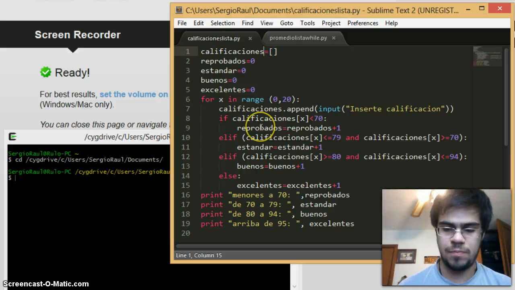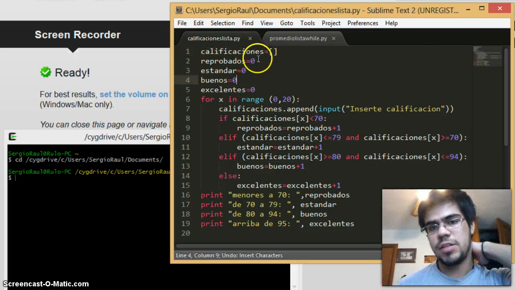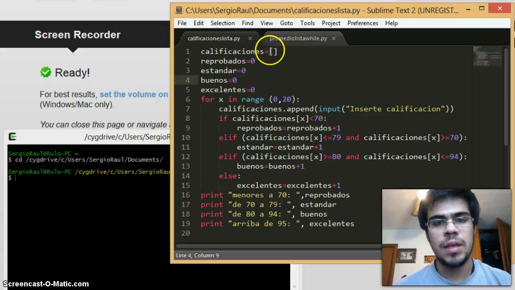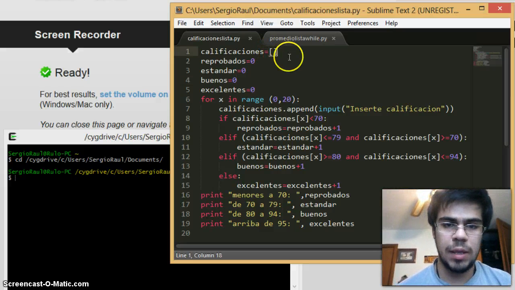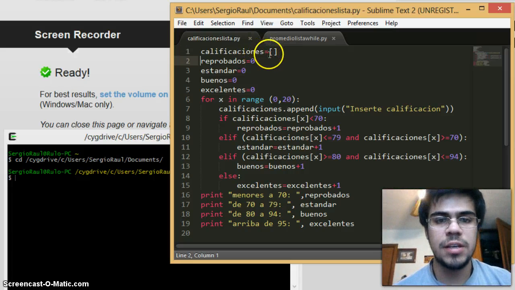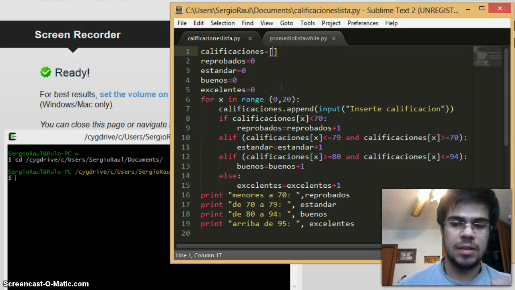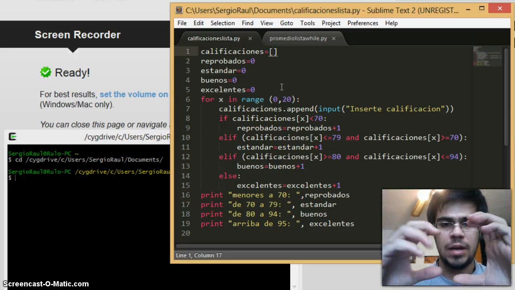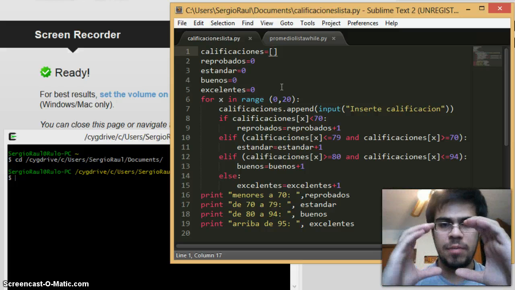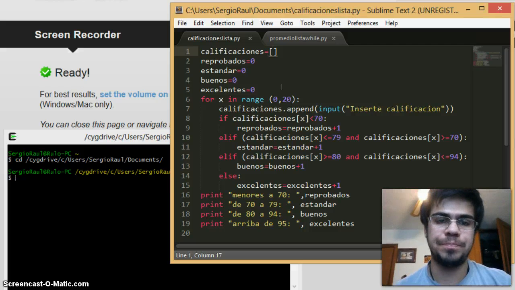Calificaciones, or grades, equals, and I have two brackets. I open and close brackets. This means it's a list named Calificaciones that is empty. These brackets start and then continue, and any value that I put in the middle means it's been added. It's going to give me the values saved in this.